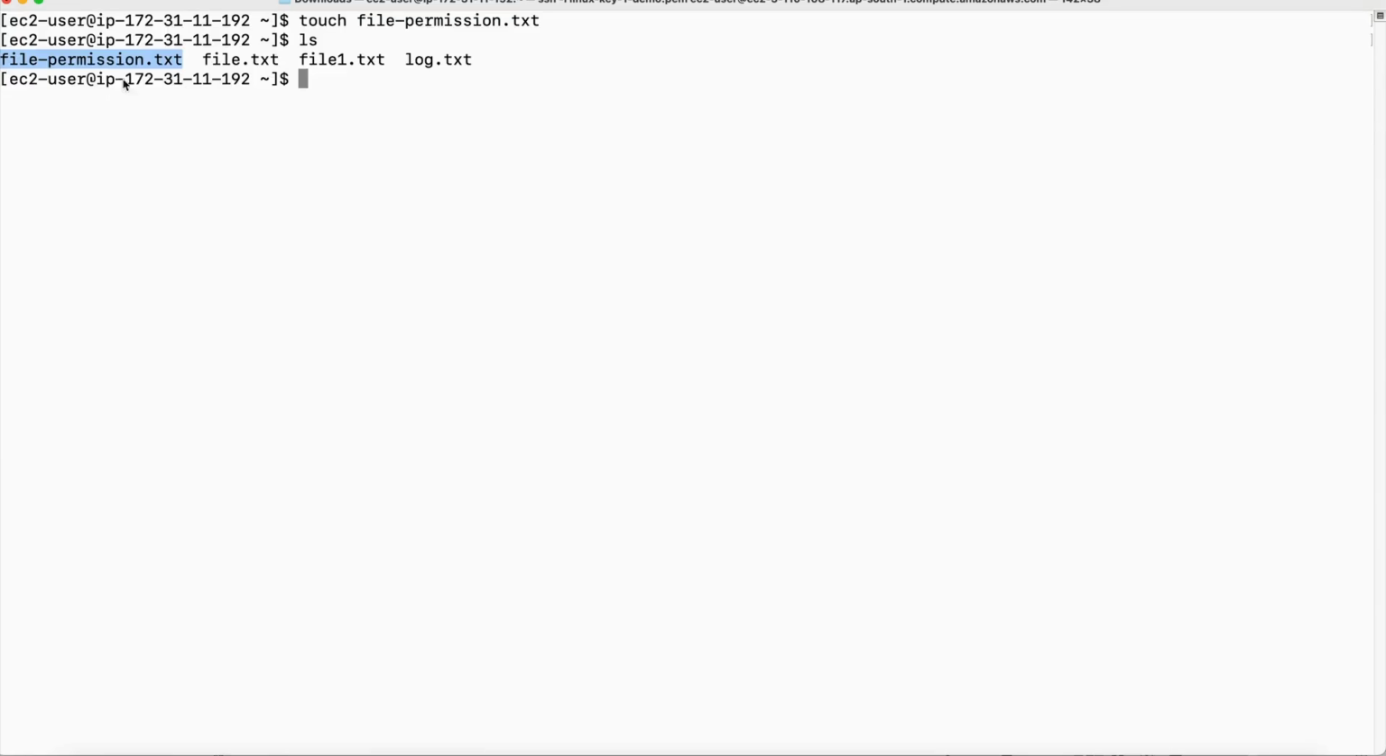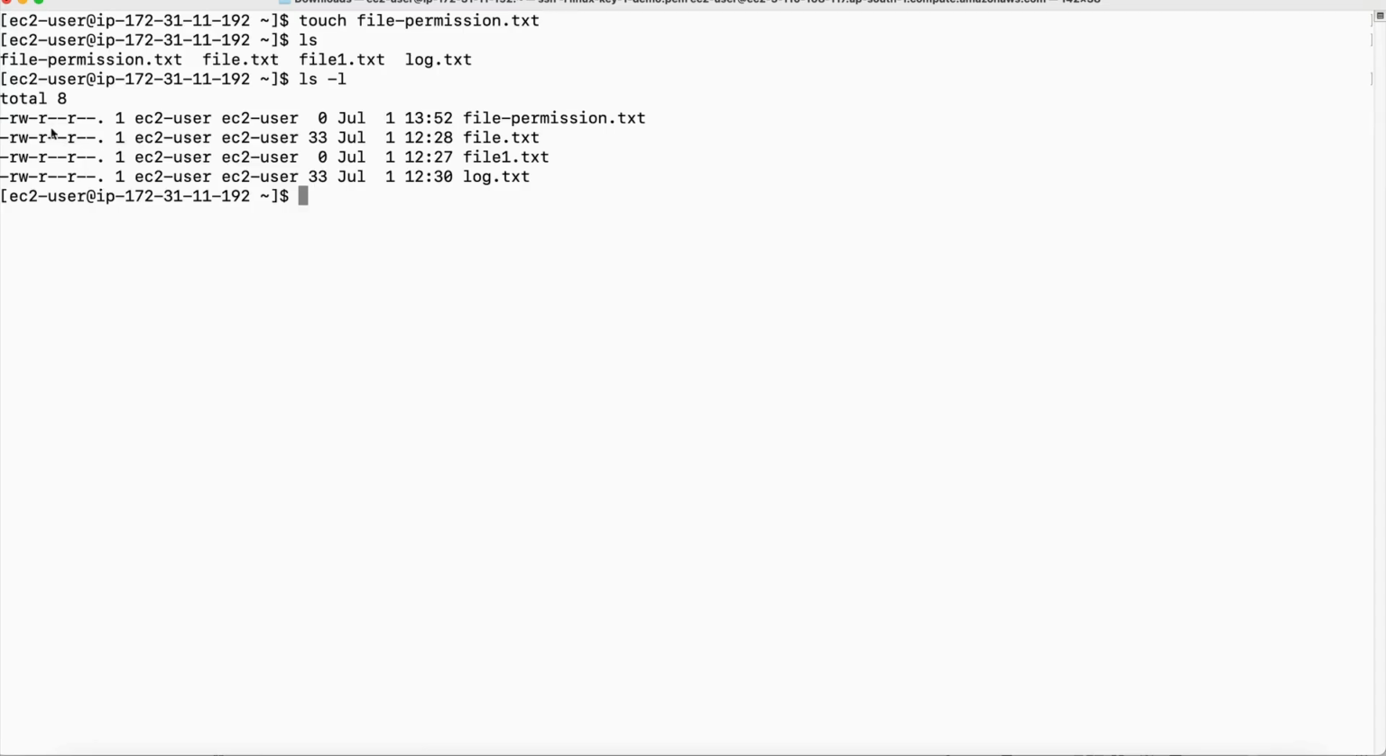So I want to see what all permissions are applied to all the files present in my user home directory. So what is the command? That is ls -l. So it is showing that it is a file type. Read write permission is given to the owner, read permission is given to group and others.